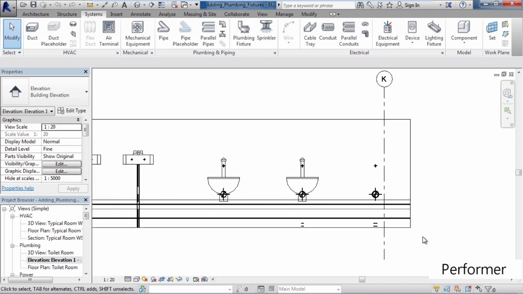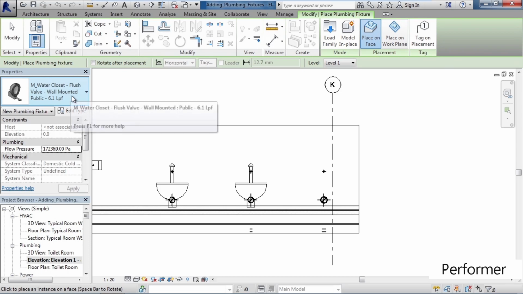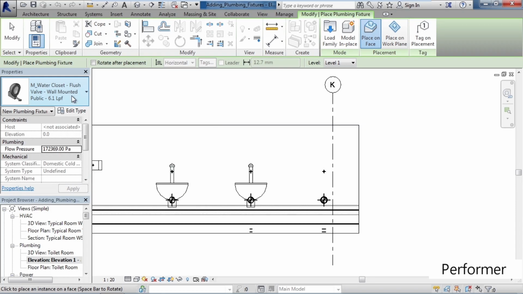We can see the sinks, the supply line for the sinks, and we can see the actual waste lines for the lavatories, or the water closets as well. And we want to add the other water closet to the very right. To do that, let's go back and click Plumbing Fixture again on your ribbon. Verify the water closet flush valve wall mounted public 6.1 meters per foot is actually selected.